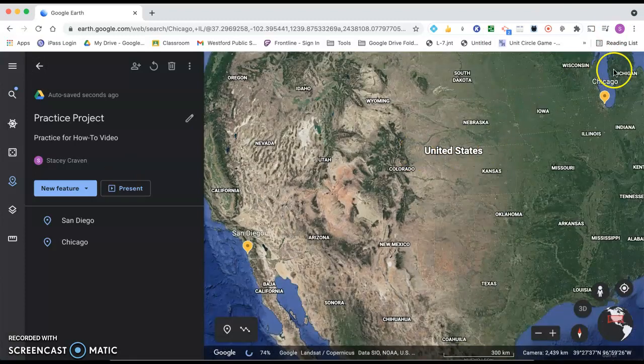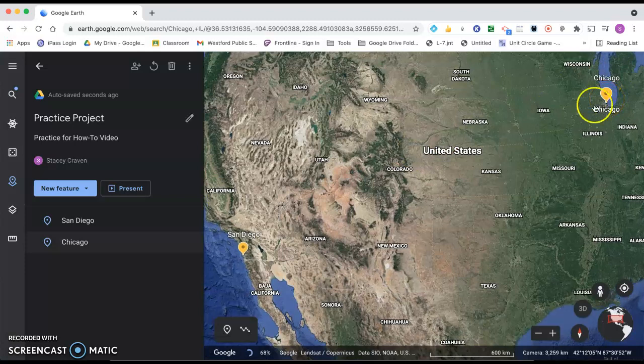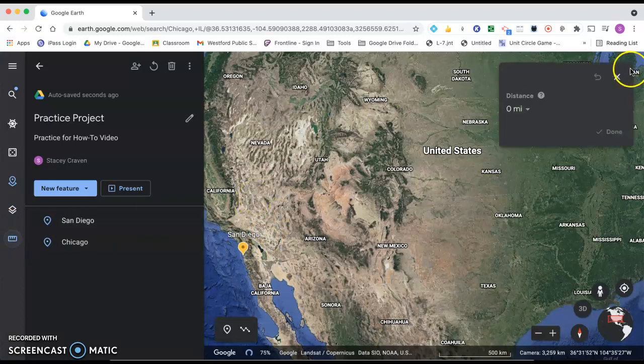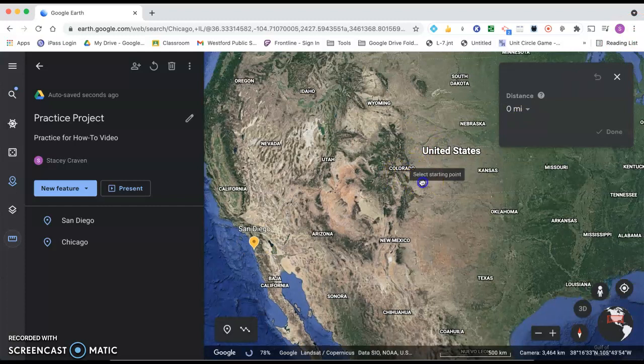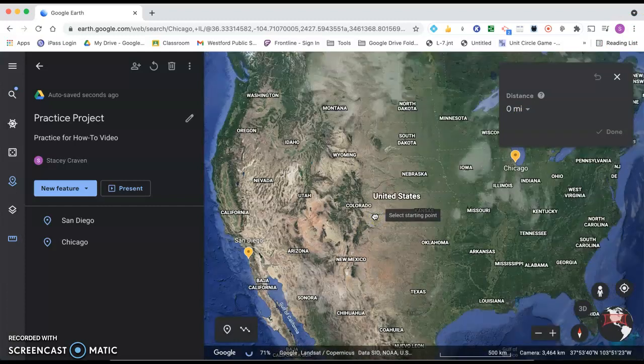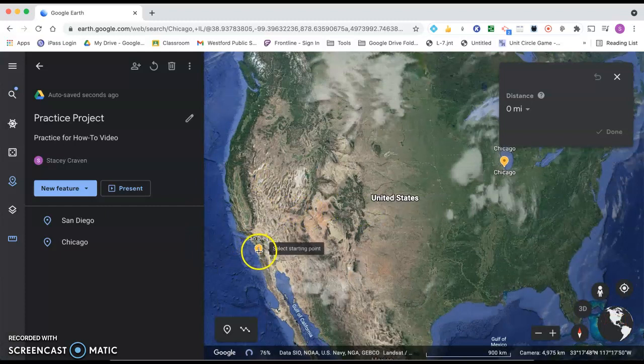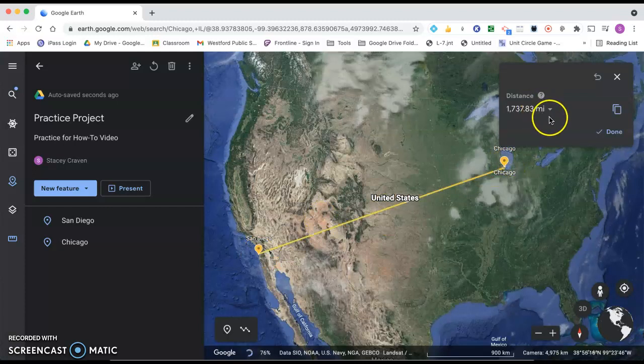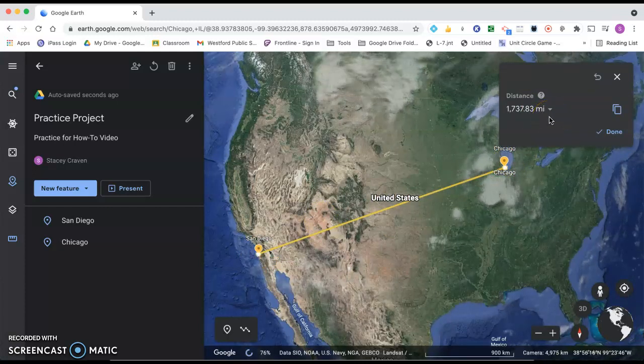So let me zoom out so I can see both. You can see if I'm hovering over Chicago in the bottom right corner, it's giving me the latitude and longitude. Same thing here. I can also use this measure tool to find the distance between these two. So let me zoom out so I can see both. So from San Diego to Chicago, and it will give me a distance here.